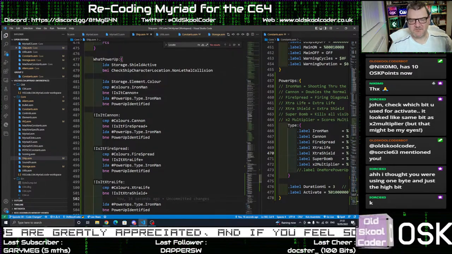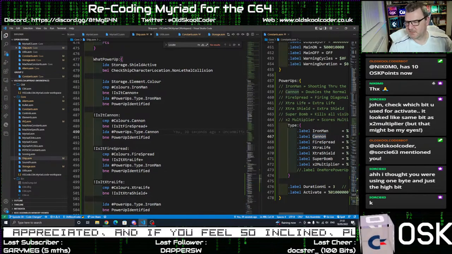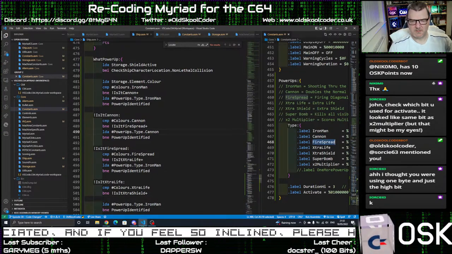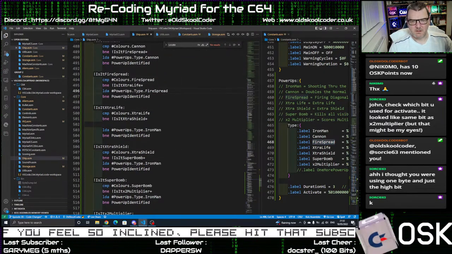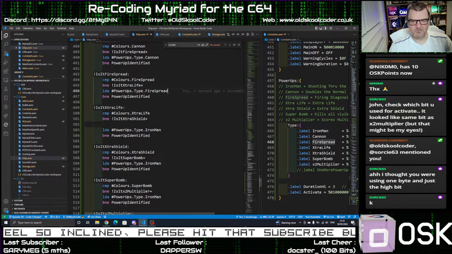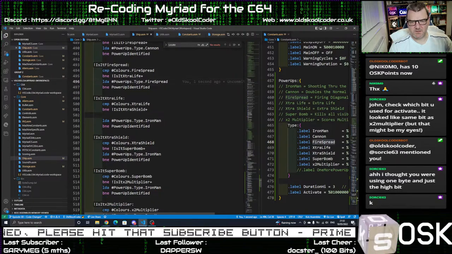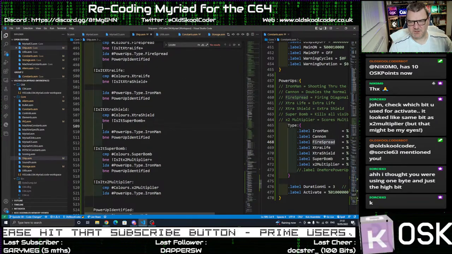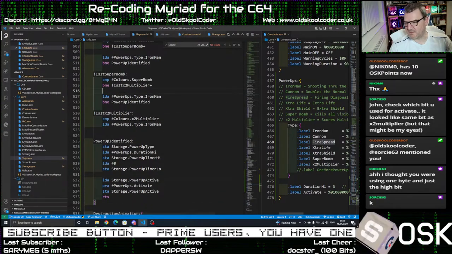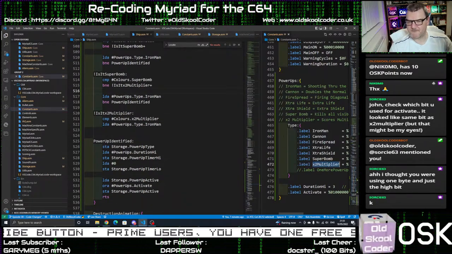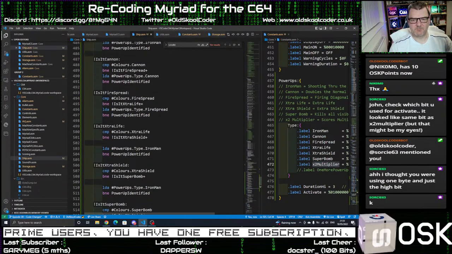Right, that is definitely Iron Man. Cannon. Fire spread. That's extra life, we don't need to worry about that. That's extra shield, we don't need to worry about that. That is super bomb, we won't need to worry about that. Right, times two multiplier. That can go there.